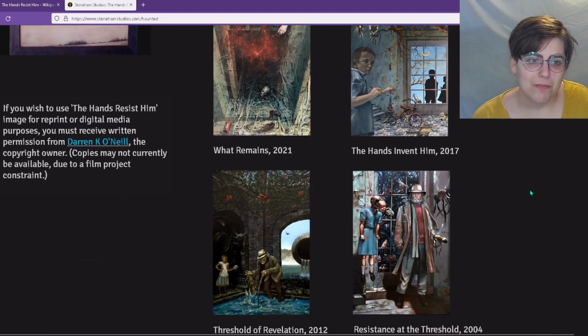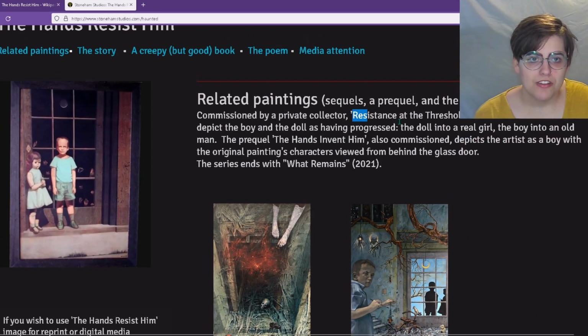These are some of my favorite paintings. Is that a giant ass bee? This is a giant ass bee. Yeah. Resistance of the Threshold.